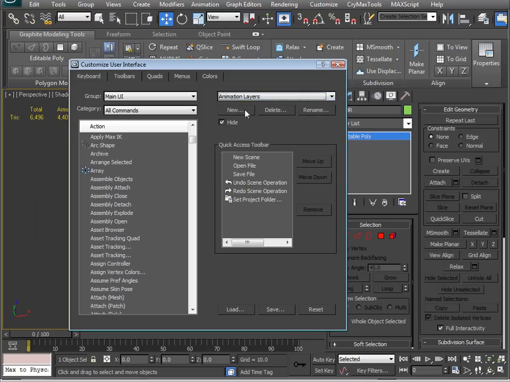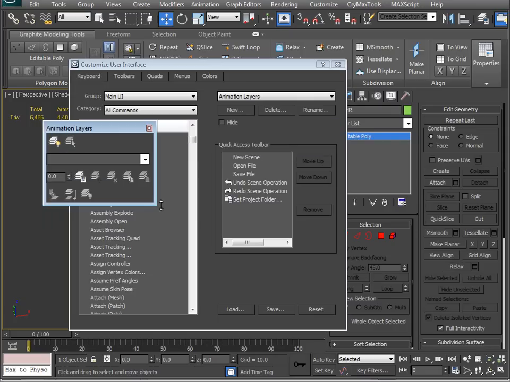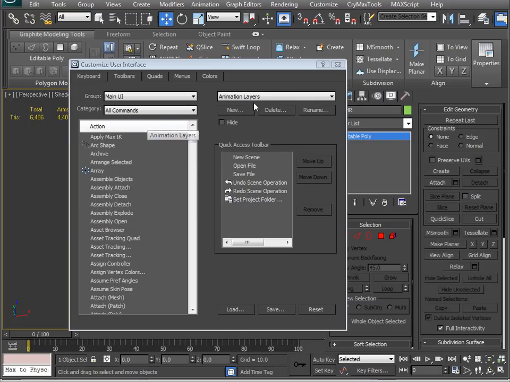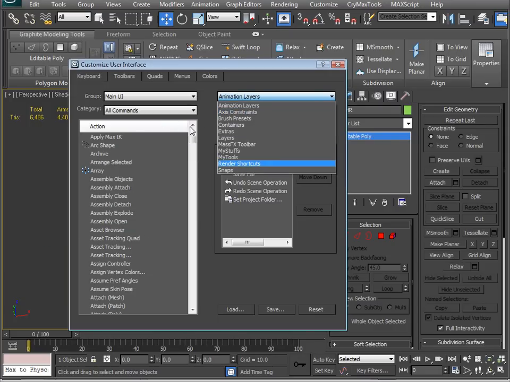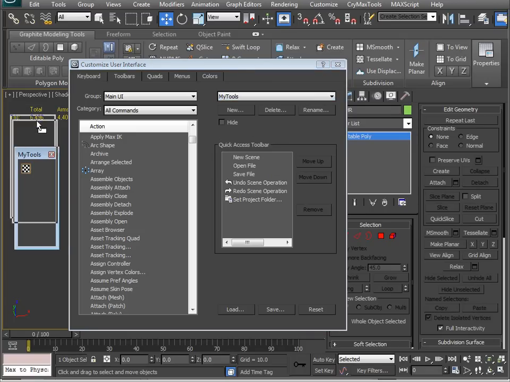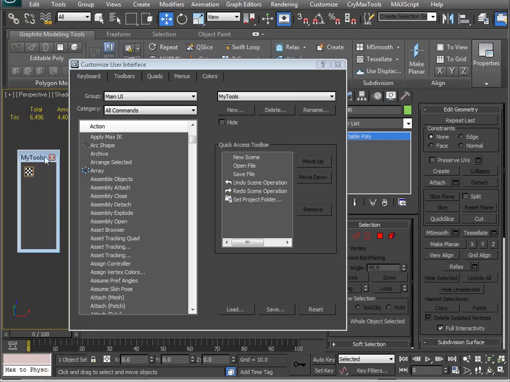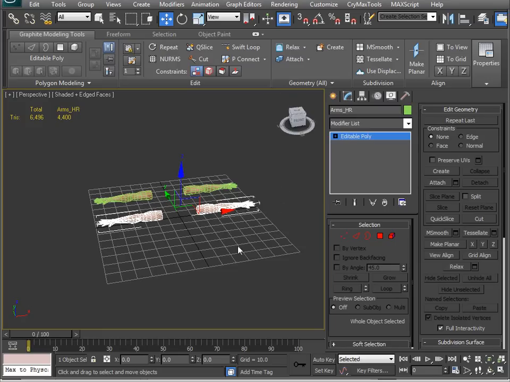There's some that they give you, and there's a hide button here. You can see that it's got animation layers tools here. These are some default stuff that came in with Max. So if you ever wanted to customize it, you can always just say, okay, here's my tools, I want to unhide it, I want to have that floating wherever I want. You can put it anywhere. Like I said, you can dock it, you can just drag it by clicking these vertical bars here anywhere you want. And it's very, very helpful to have your own customized set of tools.